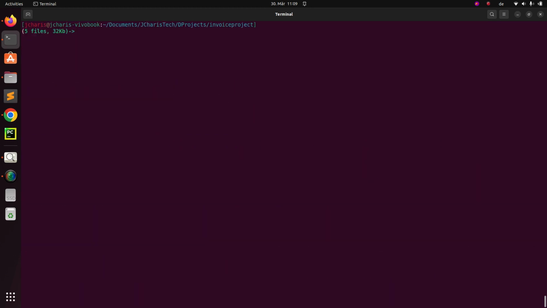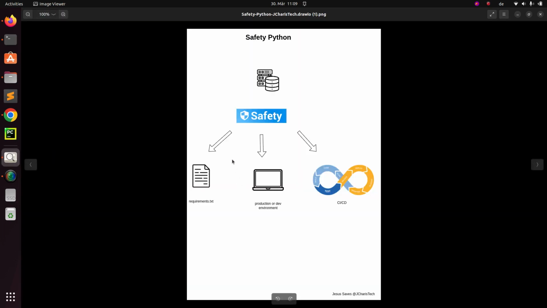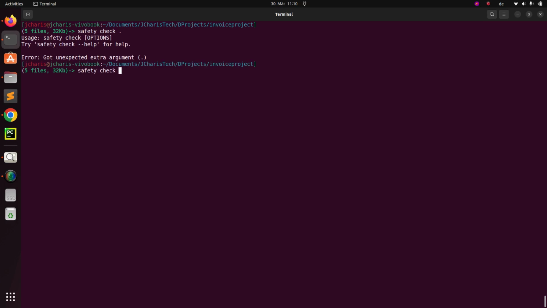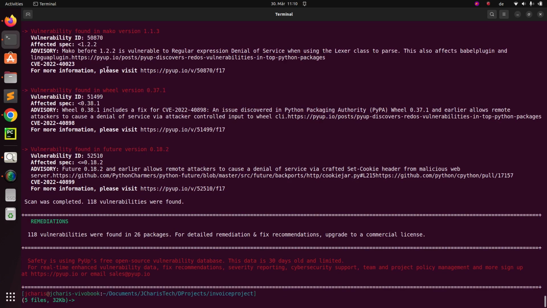Now let's see one aspect of Safety in case you also want to scan your environment. You have seen how to scan your requirements. You also want to scan your production or dev environment. How do you do that? You can just go back again. So if I go with safety check without any arguments, it's going to scan my entire system for every vulnerability, which is very fast.